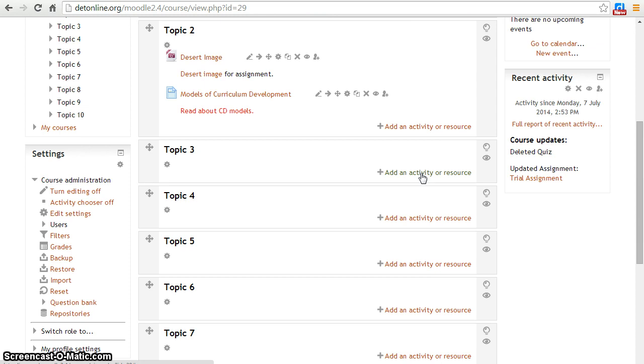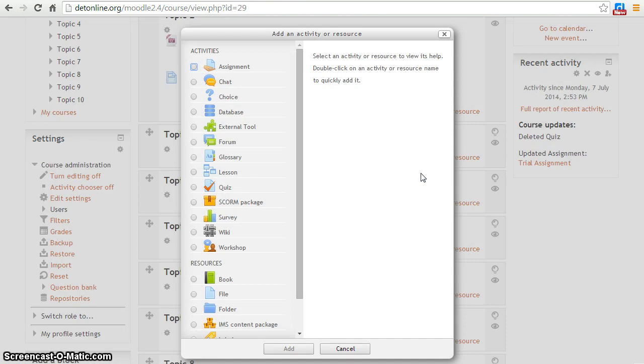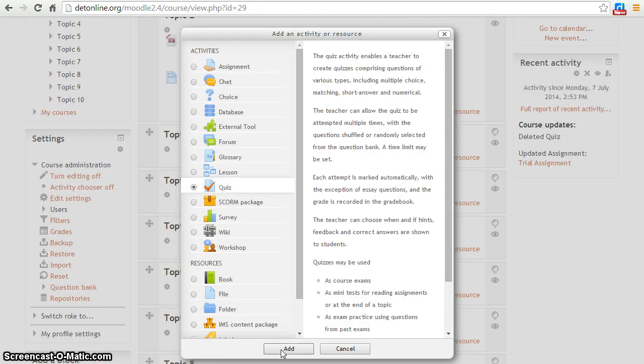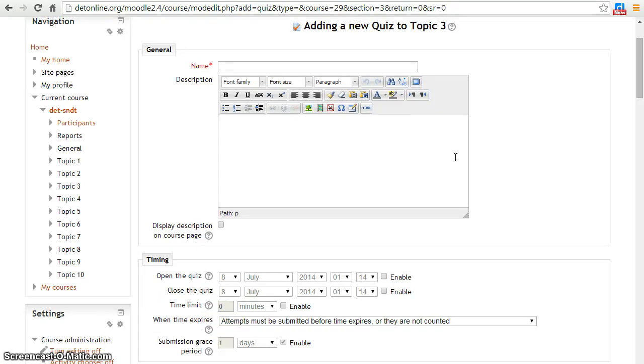Click Add an activity or resource, select Quiz and click Add button. A new page will open. Write name and description of the quiz.